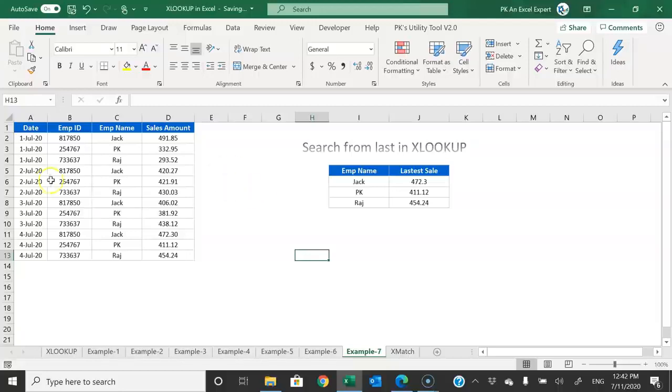Let me give you one example here. We have the dates and we have 3 employees, Jack, PK and Raj. And for each date we have their sales amount. You can see here and you can see here. Let's say we want to get the latest sale. When I say the latest sale, then we can see the date is sorted and we want to get the sale for the 4th July, which means wherever the last time PK, Jack or Raj is available, we want to get the sales amount from there.